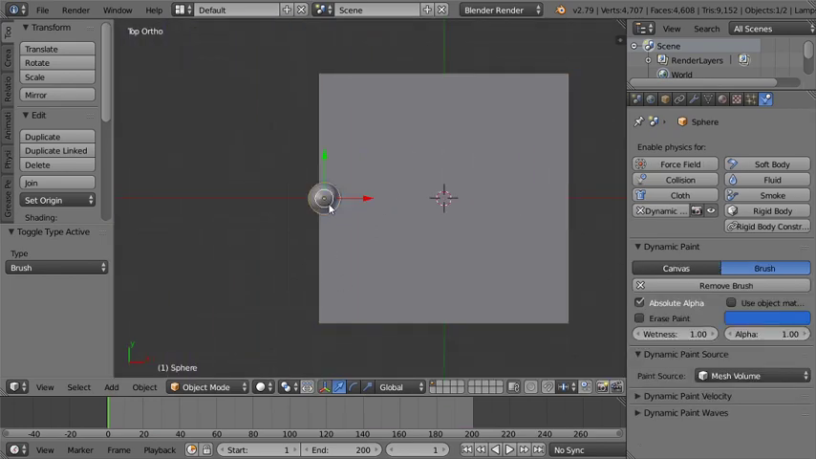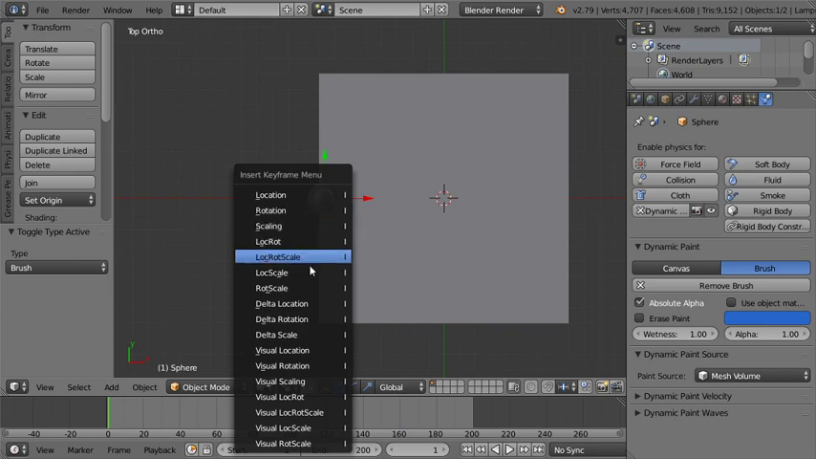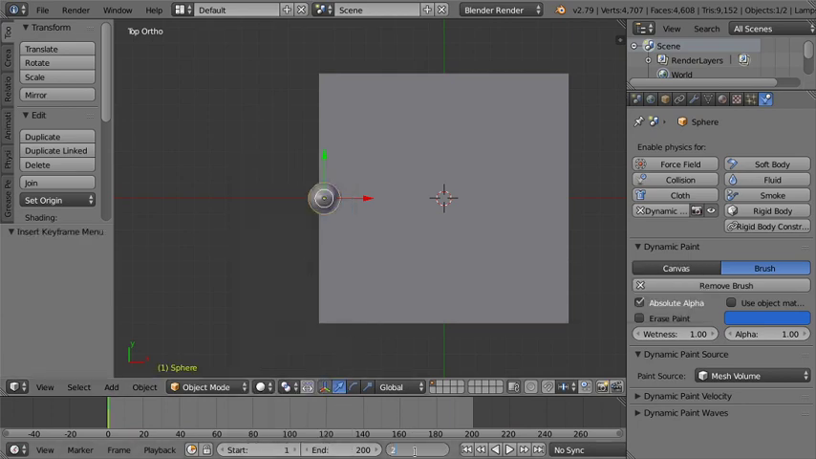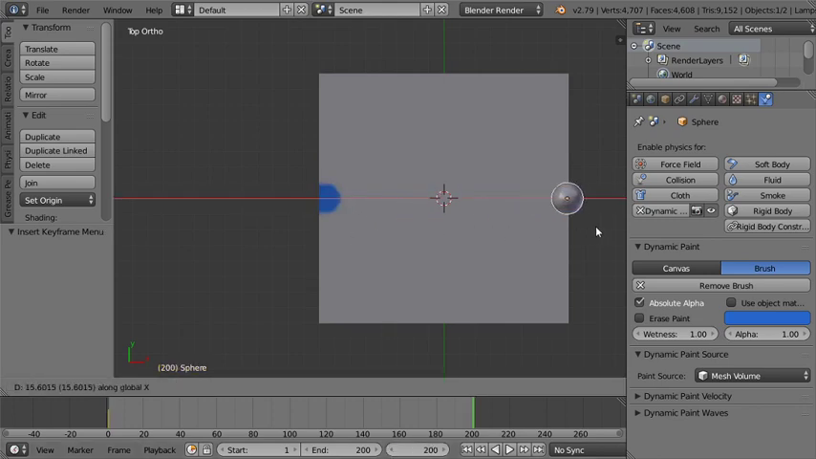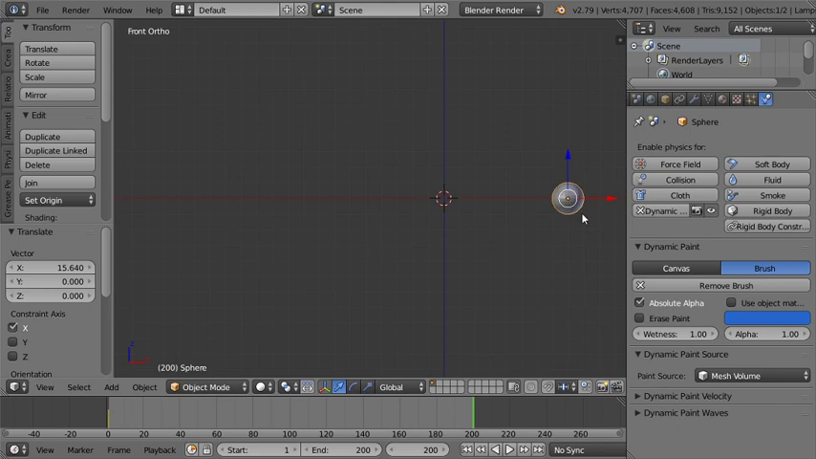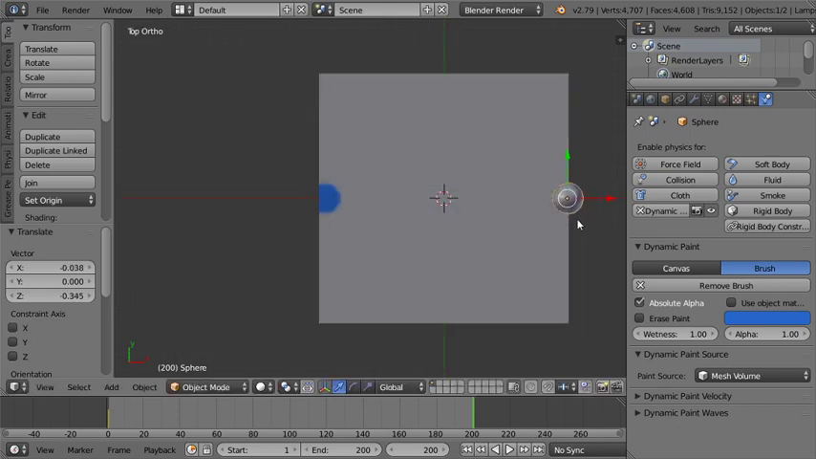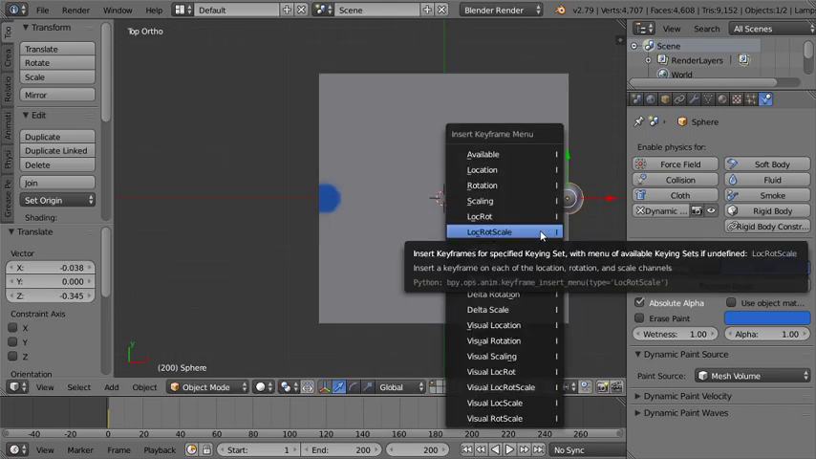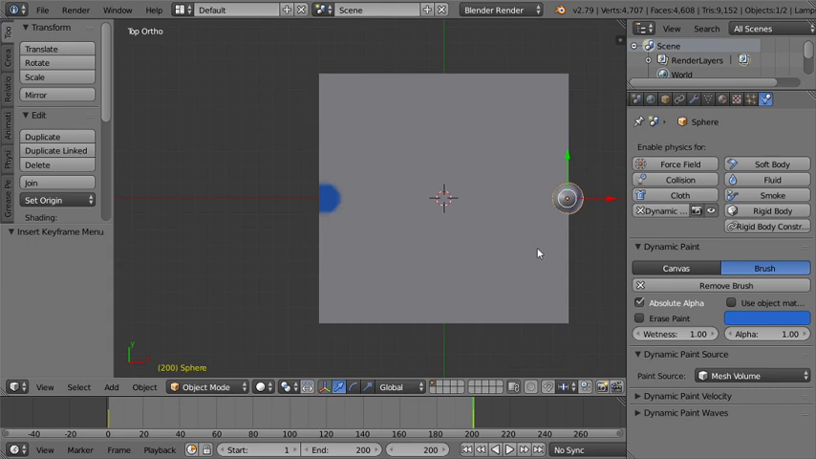So I will add a location rotation scale here, 200, and moving to be here and moving down. Then after that, let's see what we have here. Anti-aliasing, making this to be awesome like this.